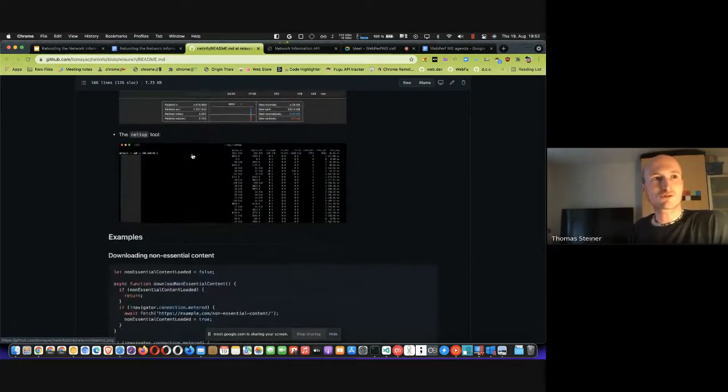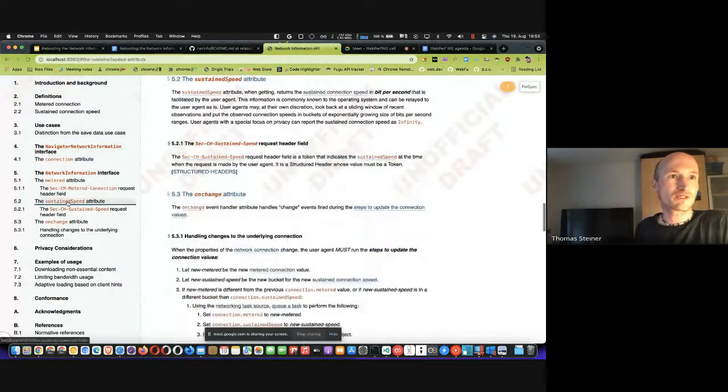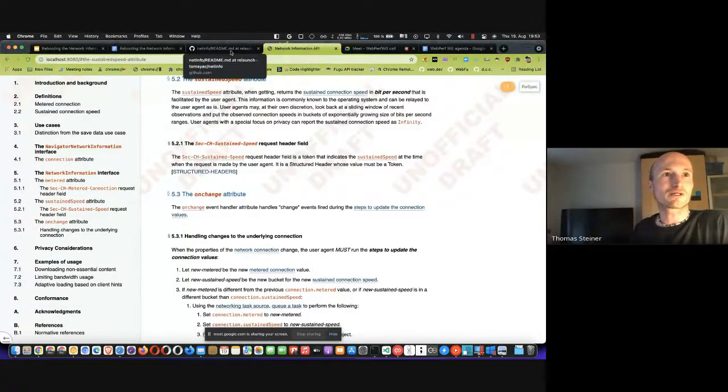There are, of course, Linux tools that do the same. You can run nettop and you get information about your network. So the idea is the network information is already available at the operating system level. The user agent would then take this information and do the bucketing. Something I found that would maybe make Mozilla or Brave happy: if I say sustained speed is something that I consider as a user agent too privacy sensitive, I can just report infinity, which is why my sustained speed attribute here is defined as something that can be infinity, so it's a double.